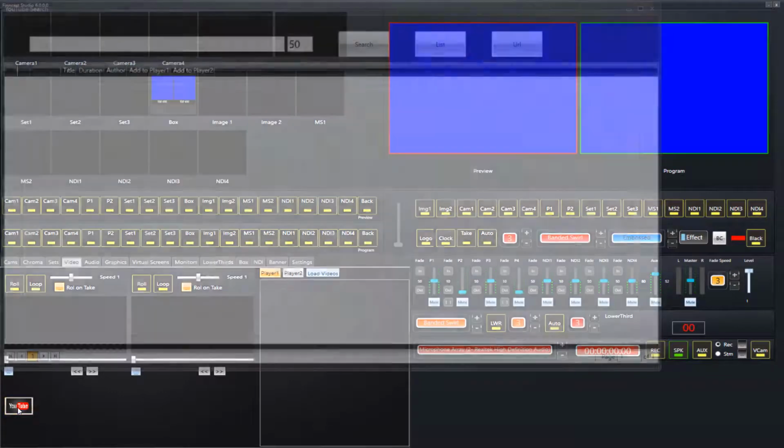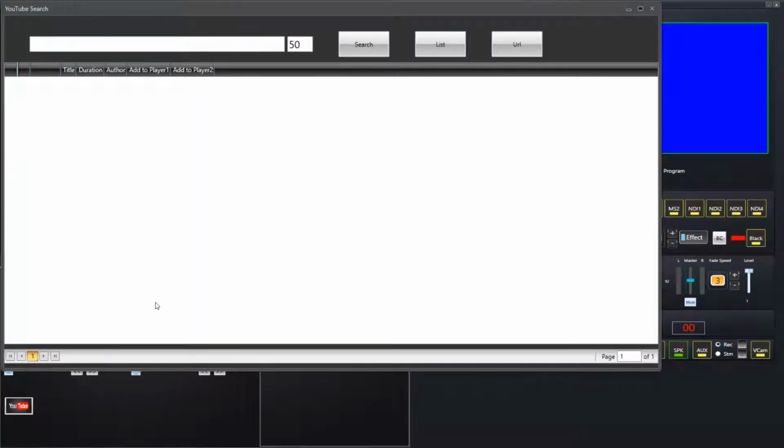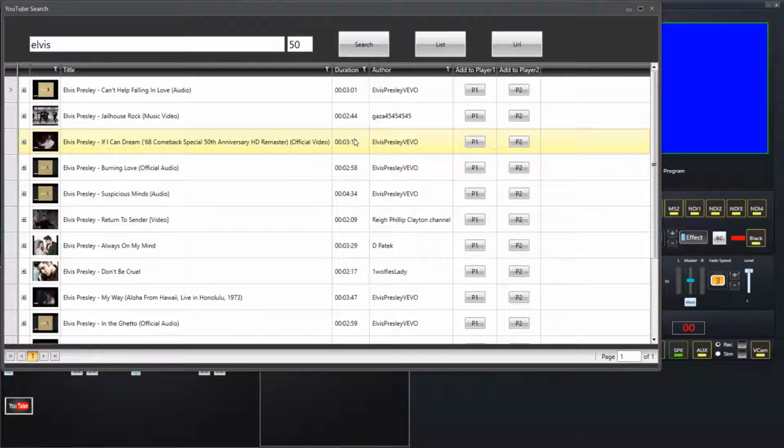If I click on this, it gives me a couple of options. The three options that I have: I can search for something, so maybe Elvis. Click the search button and we get numerous videos from YouTube for Elvis Presley. This gives us some information like the duration and the author of this specific video.